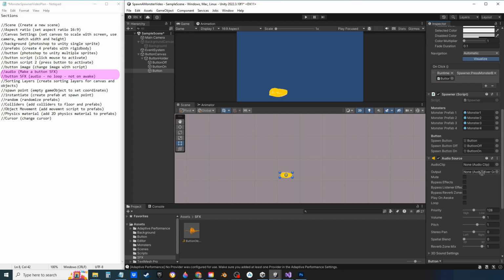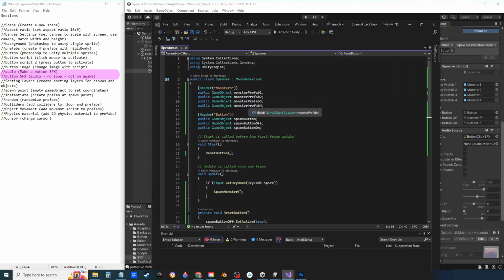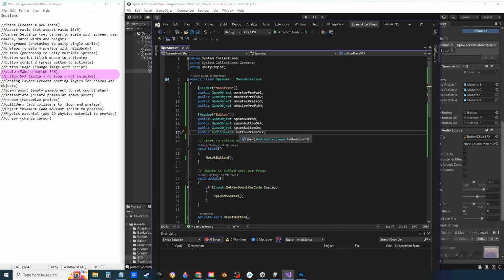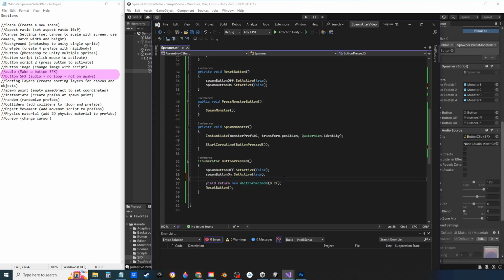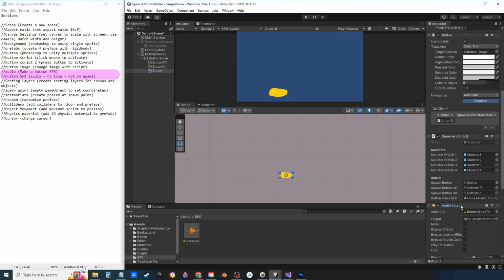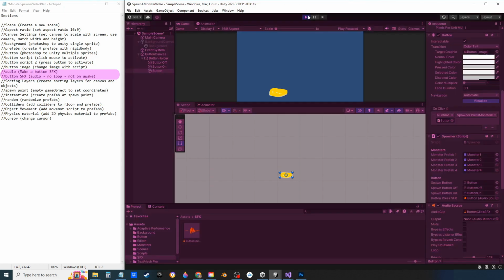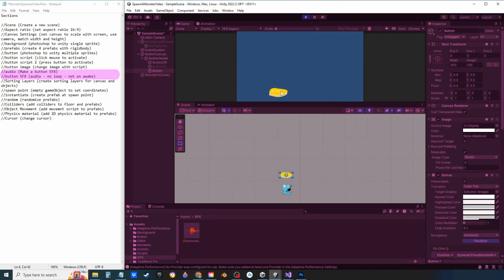Drag the button click sound over to the audio click, back in the code, add the audio source. I'm just going to call it button press SFX. The sound effect will be added to the coroutine with the button animation changing. So button press SFX dot play. Drag the audio source up, press play, and test. Now there's a button sound and the monster spawns.